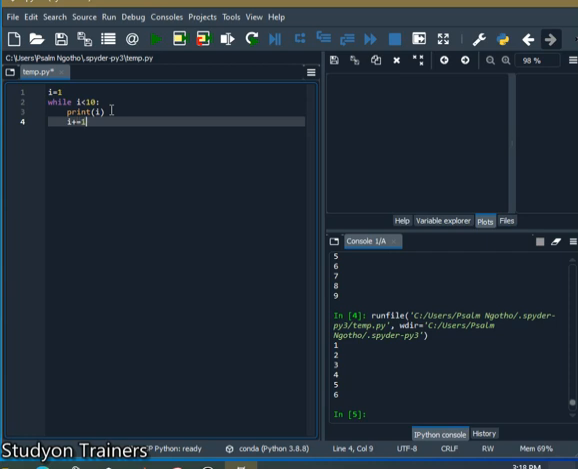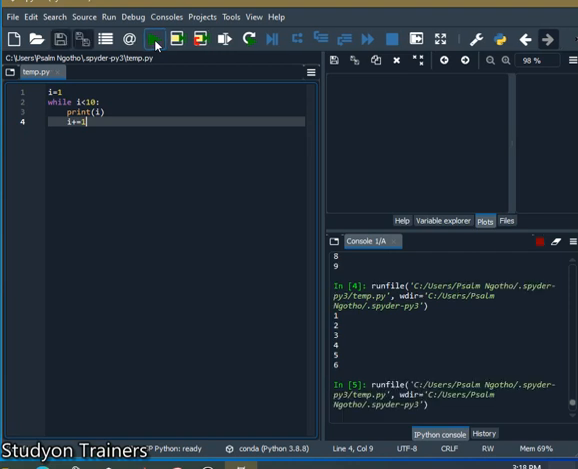So we are checking whether i is less than 10. Let's run this code and see what we get. You can see we have been able to print from 1 to 9. As we can see, the values that were printed are less than 10.